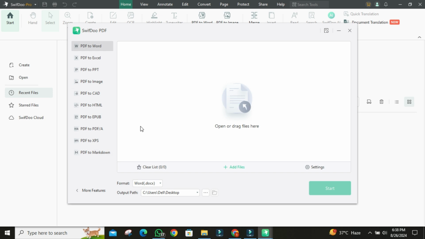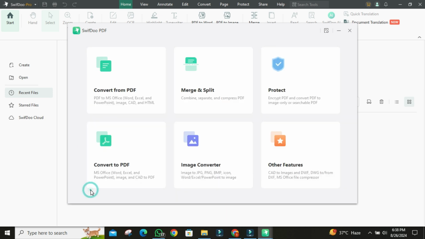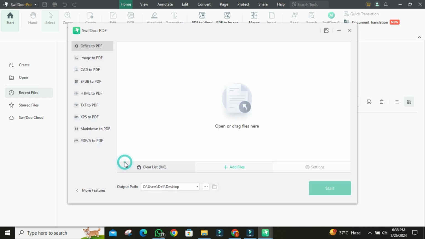After clicking PDF to Word, you'll be given additional options at the left side of the format. You will see many options about converting files, but you will not see an Excel to PDF convert option. But don't worry. Here's a trick. You will see an option at the bottom that says More Features. Simply click on it. Here, you'll see multiple options. From these, select the Convert to PDF option.